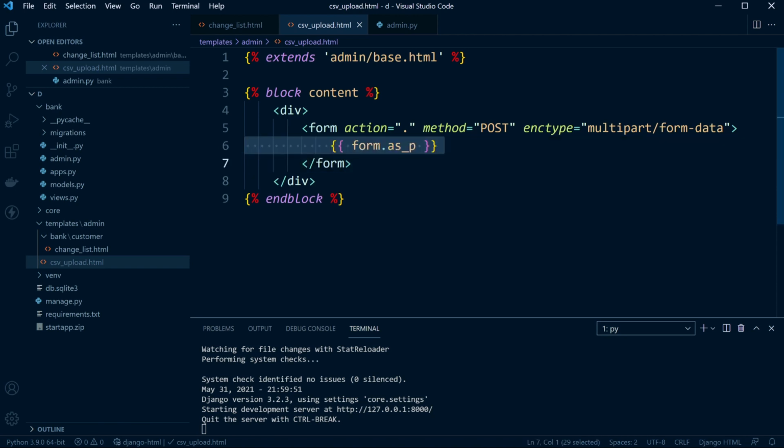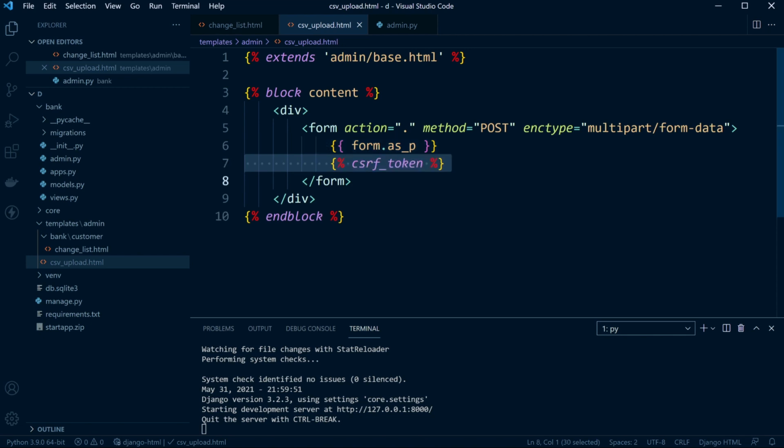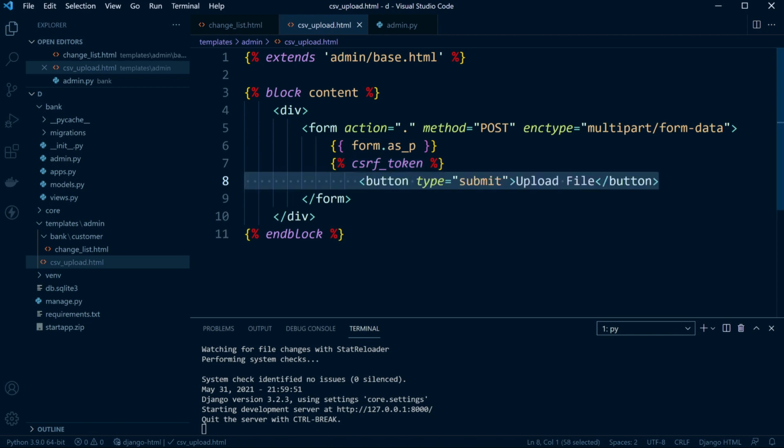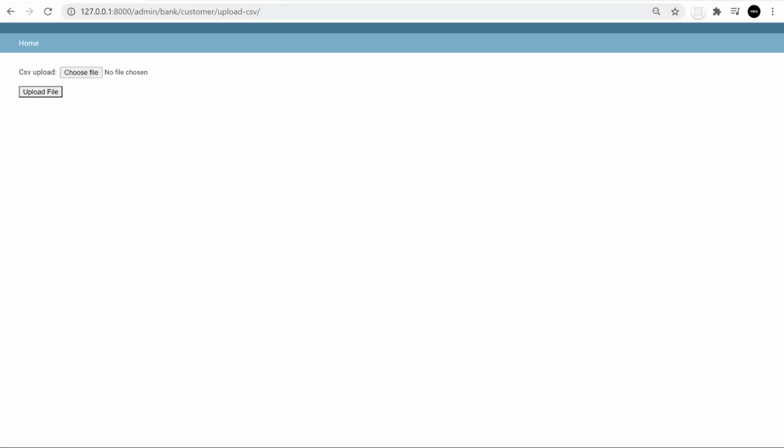So the form.as_p, so we're going to present the form in p tags essentially there, if you're not familiar with that. Don't forget the CSRF token for security, and then a button here, upload file. That's pretty much what we're going to need there. So now we have our button that's going to now submit when a user uploads or selects a file to upload. So now when you go back into your template, we now have a CSV upload option. We're going to choose a file, and then we can select upload file.